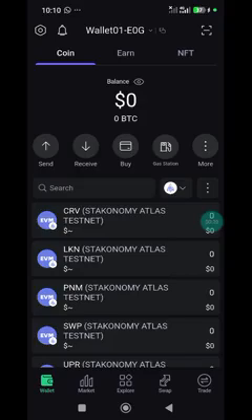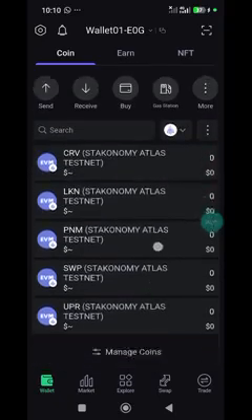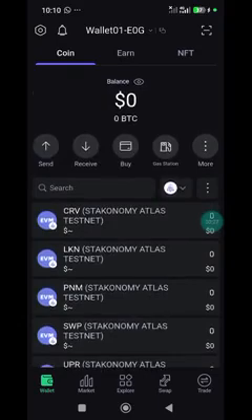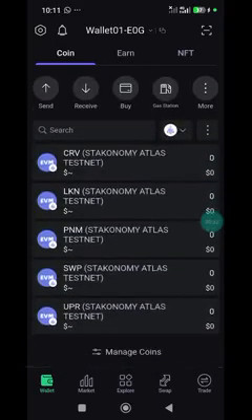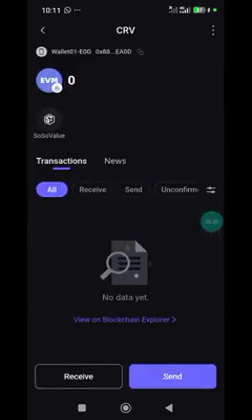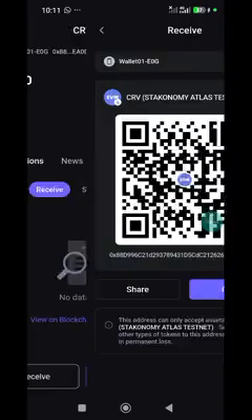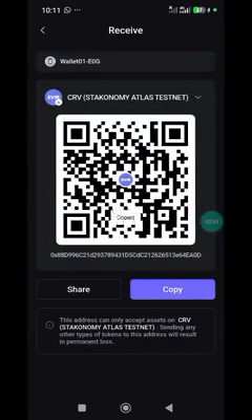So what do you do? First, you go to your wallet, and we're using the SafePal Wallet here, for example. So what do we do? All these coins use the same address because they are all in the Stakonomy network. So you just need to copy only one. You copy, for example, the CROV here now, and you click on receive. Okay, you click receive here, and then you copy this address.